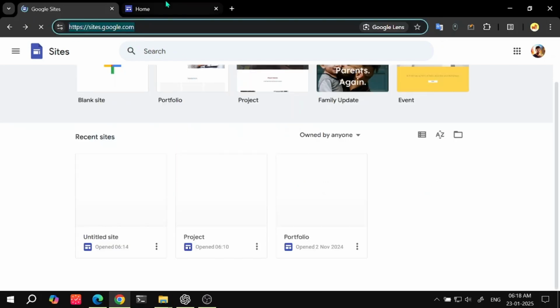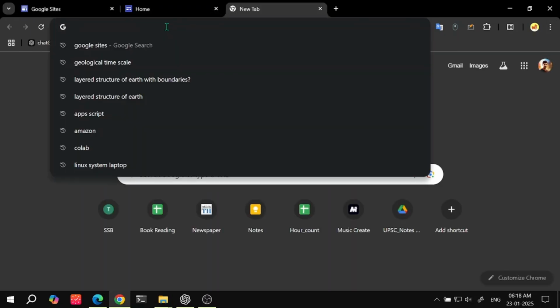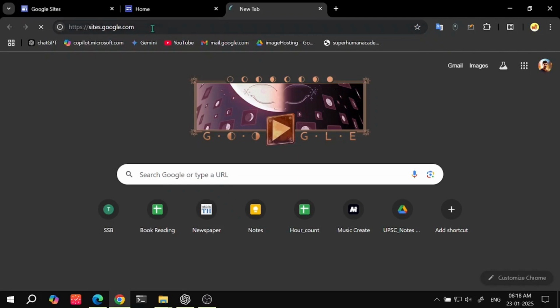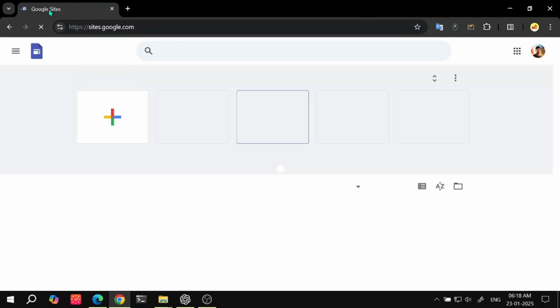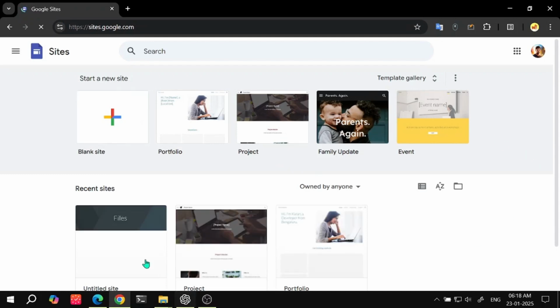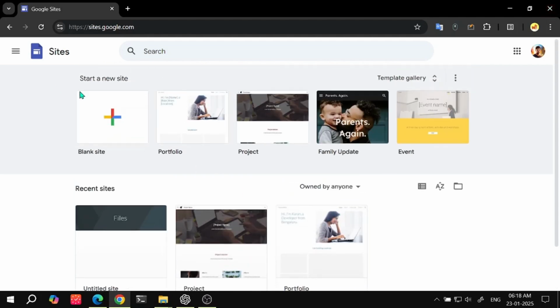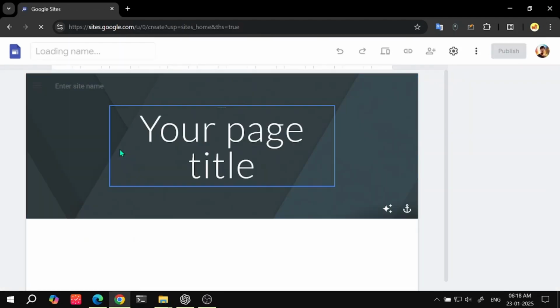Now what you do, when you go to the browser, just paste this link, sites.google.com. When you go to the website, you will be able to see this kind of interface where you have got a blank site and there are some templates, and these are the recent sites that you have created. Now let me go for a blank site. If you want, you can take portfolio and all, no matter. Let me go to the blank site.